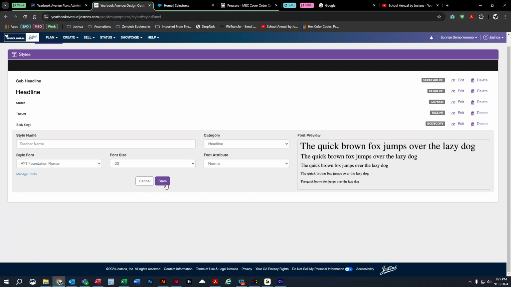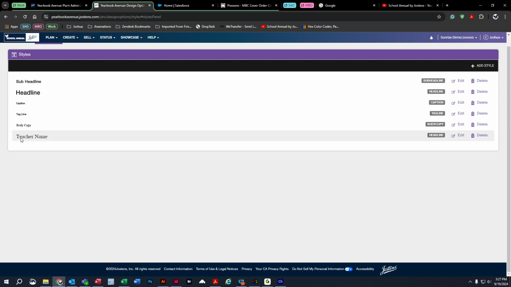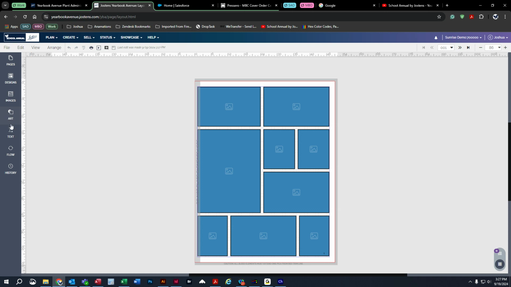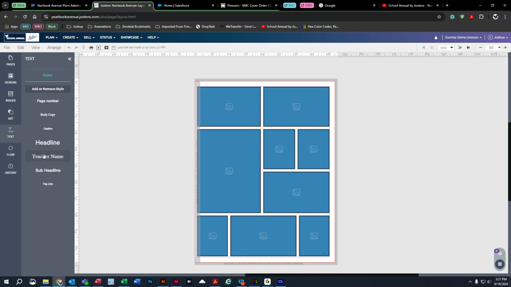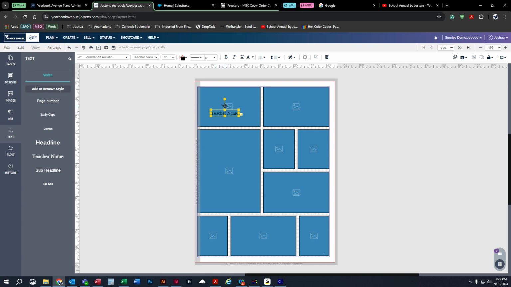So once you're done, just click on save, and then right here you will see the name of the style. So teacher name will be right here. That way, when we go to our page and click on text, here's teacher name right here. We put it on the page, and you will see it's already set up and ready to go.